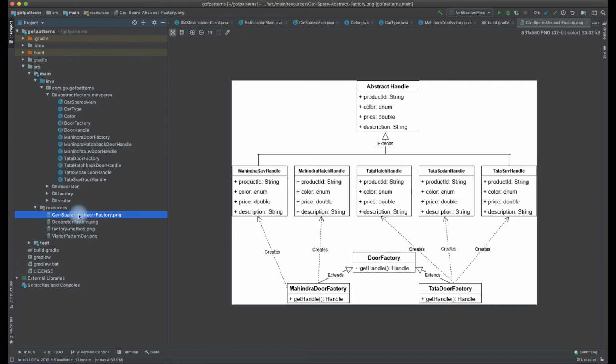So here we are going to look into a car spares example today. Consider a spares factory which manufactures spares for different vendors. For example, a spare manufacturing unit may produce spares for different types of vehicles and different types of manufacturers. So they are specialists in manufacturing certain spares, but they have the capacity to produce spares for different types of cars. Here, read this is abstract handler.